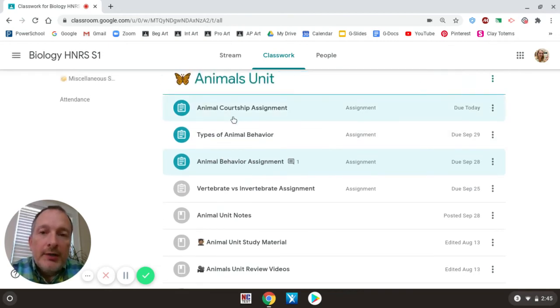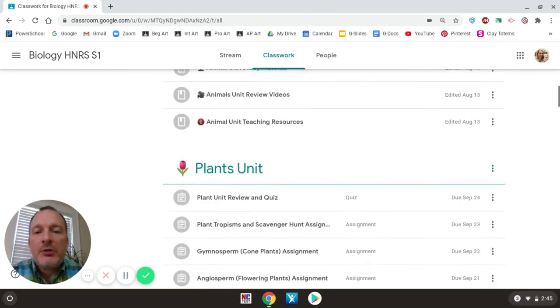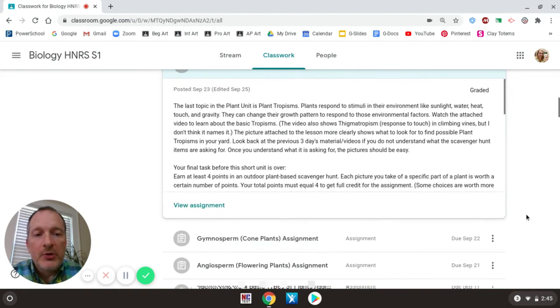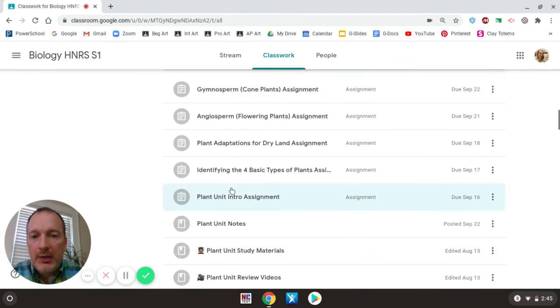So once you get done with the units in the animal unit and are caught up with us, try to stay caught up with us. And then if you have extra time, then I would suggest going back to the unit before that, which is the plant unit, and starting out with those. Again, go all the way down to the very first one down here that says Plant Intro Assignment, and start with it and then work your way up. It's better to work with things in the order that they were assigned because sometimes they build on each other. You might need to know what I taught that first day to understand what I taught the second day.